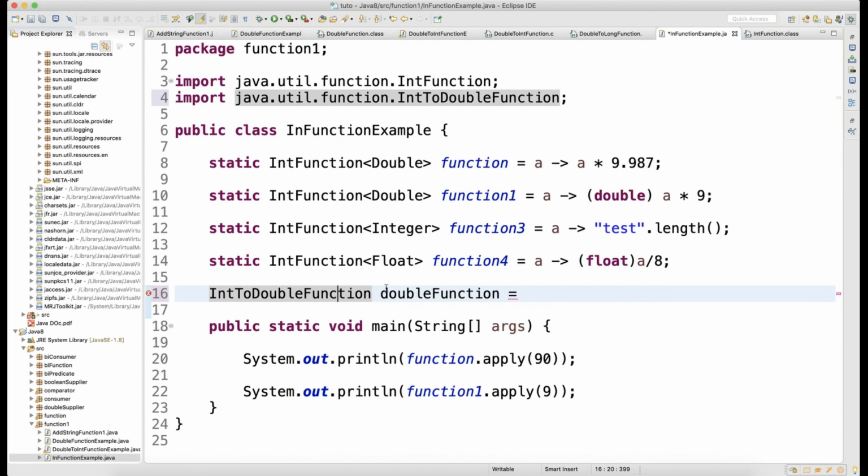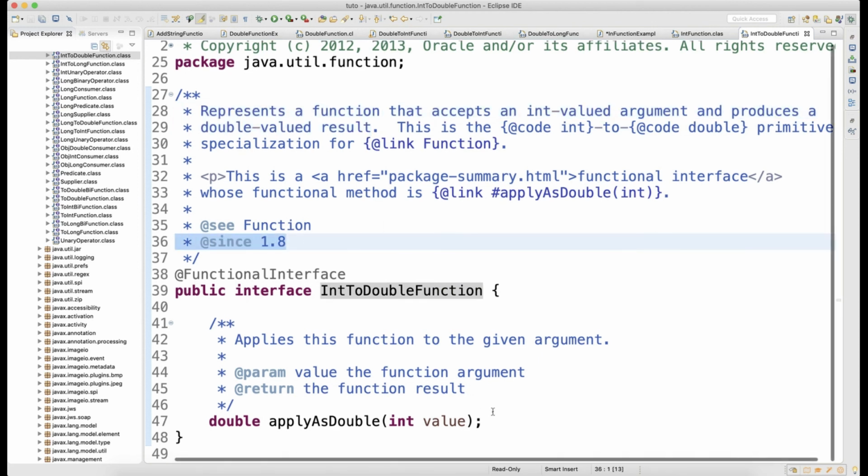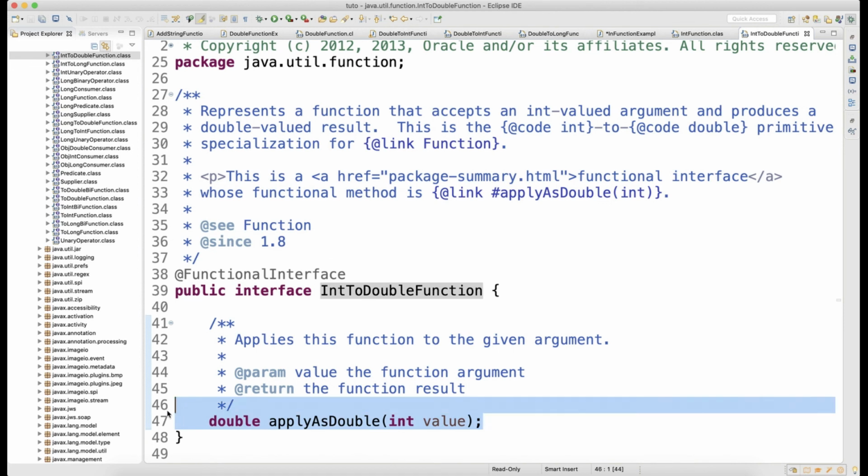When you go inside the functions, press control, click on this int to double function. This represents a function that accepts an integer value argument and produces a double result. You can see that it produces a double result. It is a part of Java 1.8, and it has a method called applyAsDouble. So here I don't need to supply any object in the angle bracket, because this functional interface's aim is that whatever integer you supply, it will finally convert to double. So let's see that.